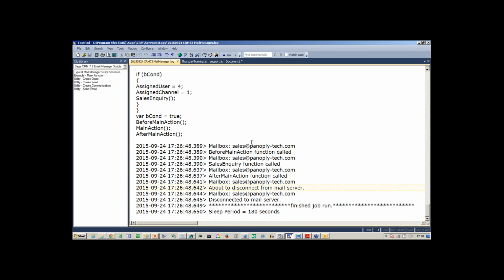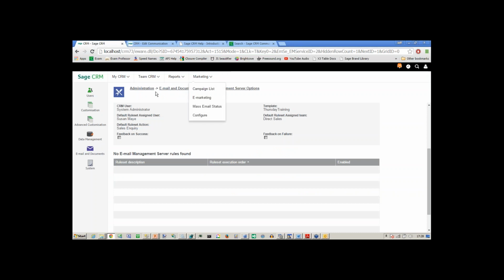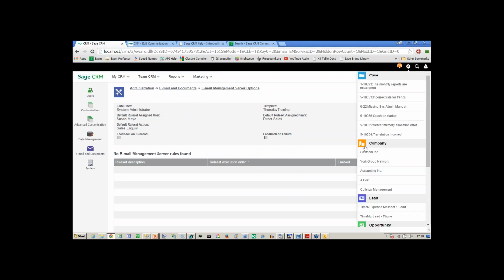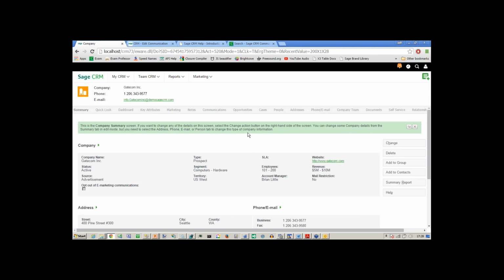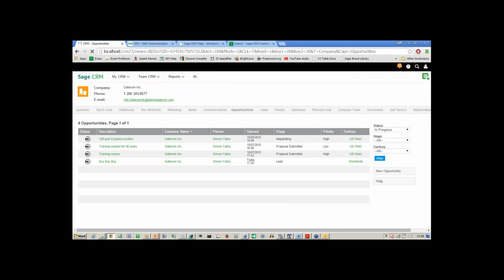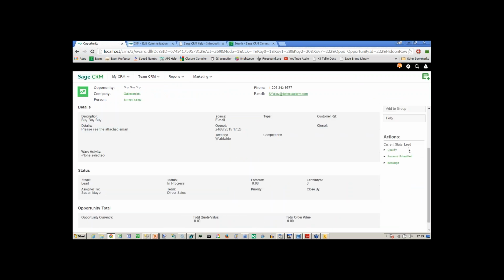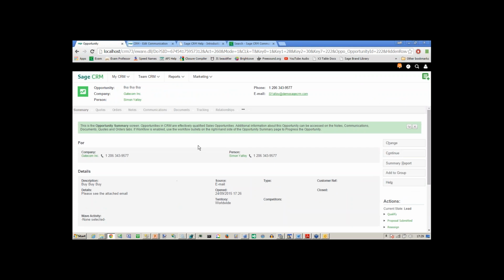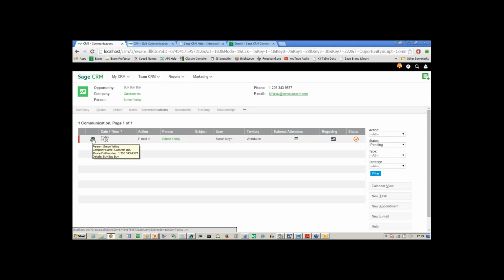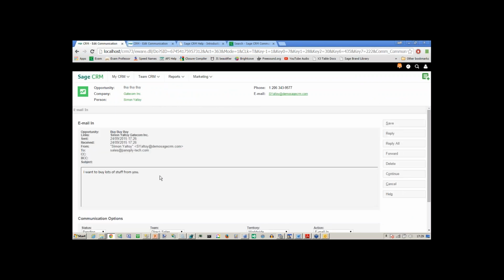Well, has it done its job? If we look now at our company, it will have done its job if it has created for us a new opportunity. If we look down here, there you go, "buy". And if we look into this, we see the information about here. We see it's attached to workflow, and if we come into the communications, we've got the information about the email. Bang. So it's all in here, all nicely done from what we wanted it to happen.